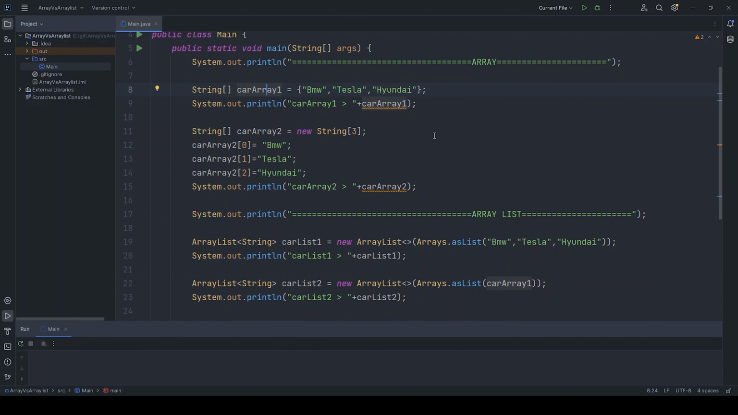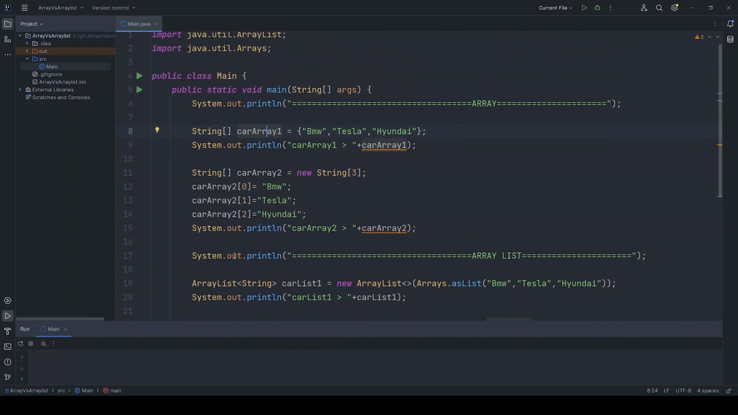First of all, I have divided the section into array and array list, and then I have defined the array and array list in different ways. I have defined the car array 1 of type string, and then I have assigned the 3 values to it. And then I have printed this car array 1 in our console.